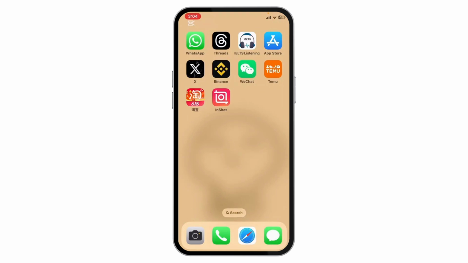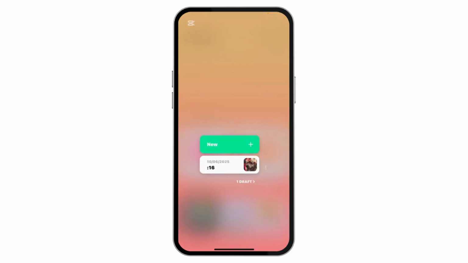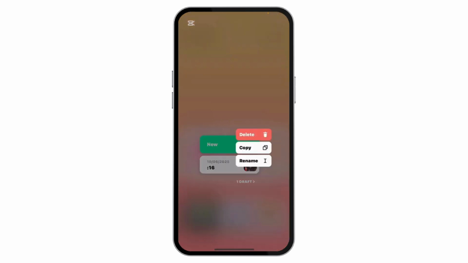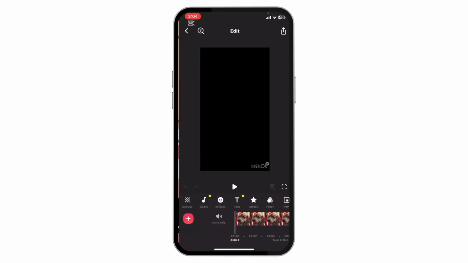First, we'll head over to our InShot app over here, and once you are here, if you have the draft video, you can simply tap on video option and all the draft videos will pop up over here. Now, once you click on the three dots located on the side of the video, you will see an option that says delete, copy and rename. As you can see, there is no option to save the video, but don't worry, you can do this by simply tapping on the video.